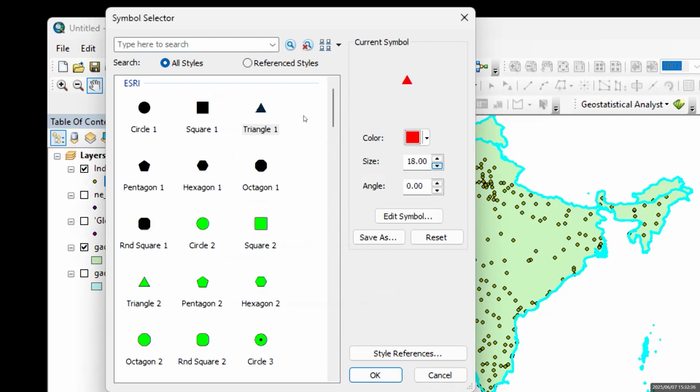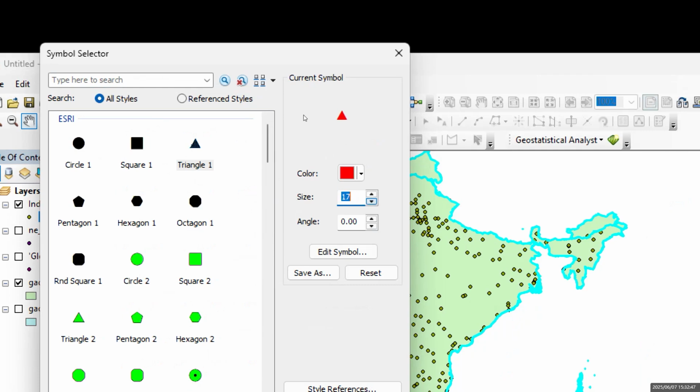And from here you can minimize or maximize the size of your points. If you click this down option, you will decrease it, and if you select this upper one, you will increase it.